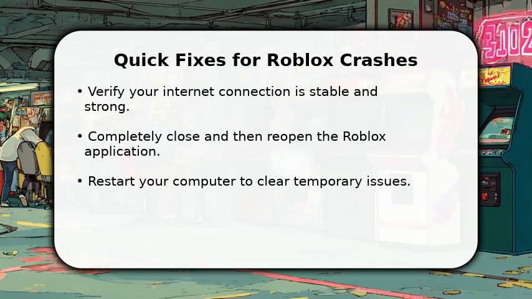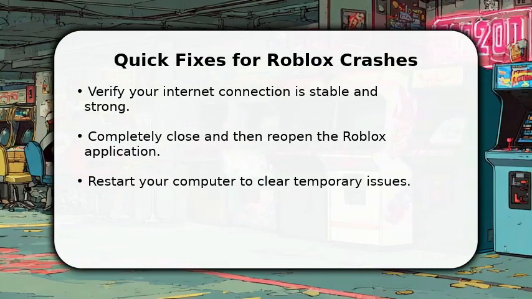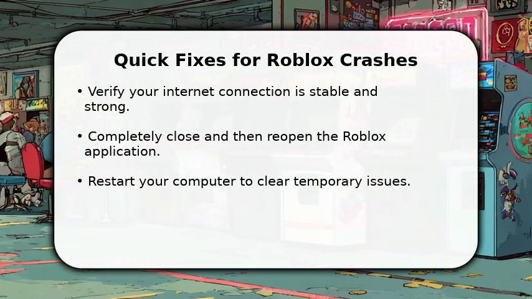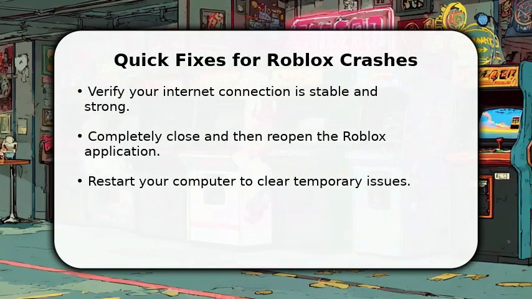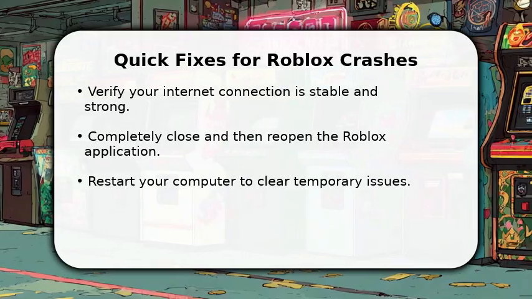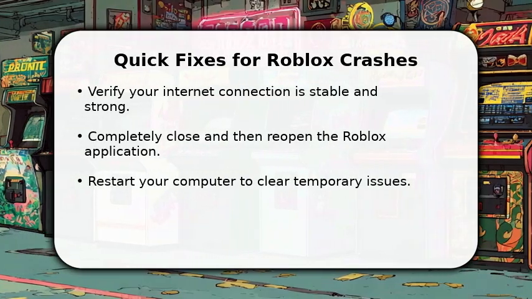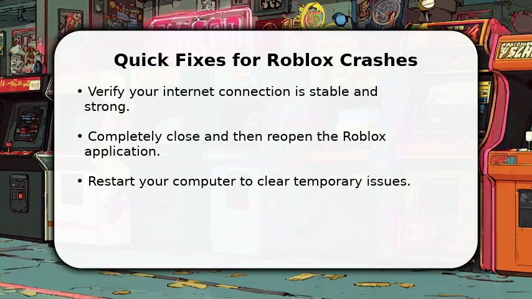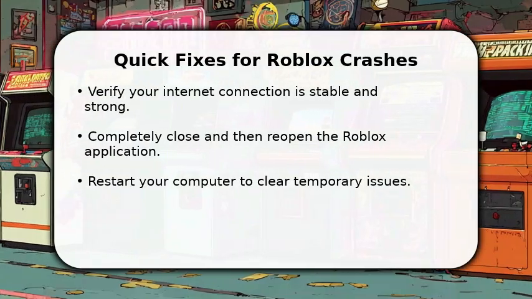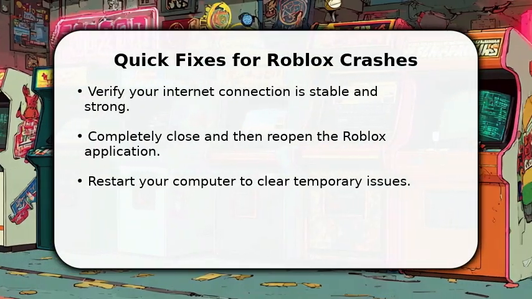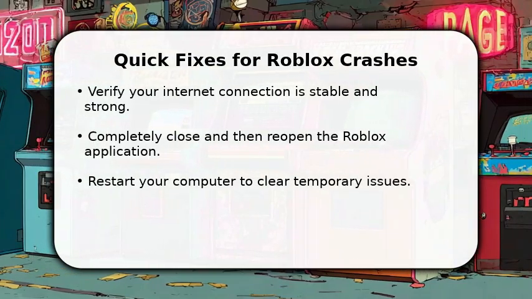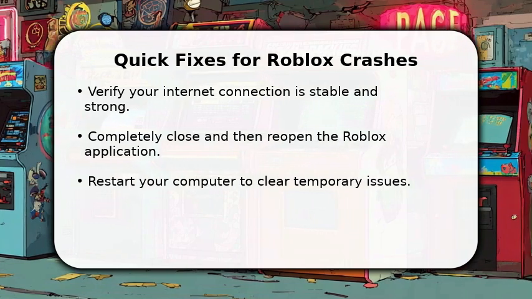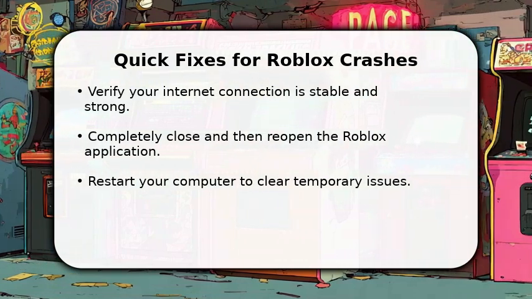In this video, I will explain how to fix Roblox when it has stopped working. First, ensure your internet connection is stable and strong, as a weak signal can cause disruptions. A simple restart often resolves many unexpected software issues, so try closing Roblox completely and reopening it. If that does not work, restarting your entire computer can refresh system resources, providing a fresh start for your games. These initial steps are quick and frequently effective.